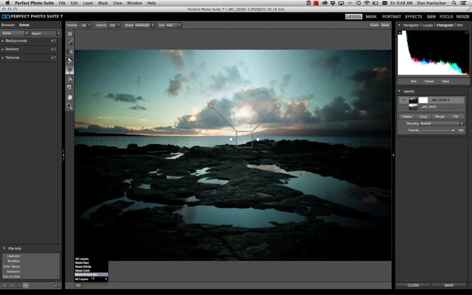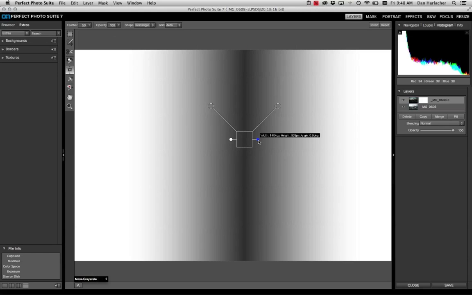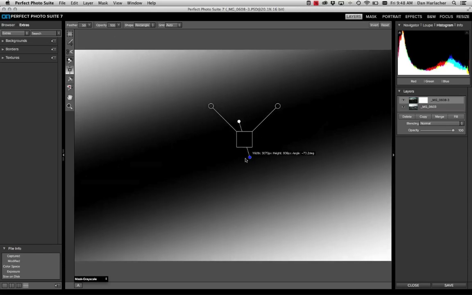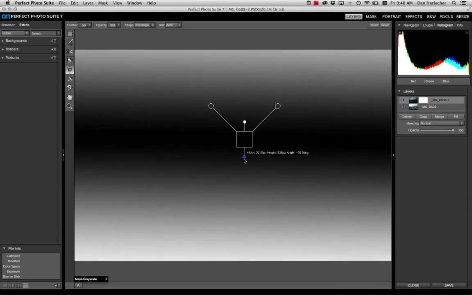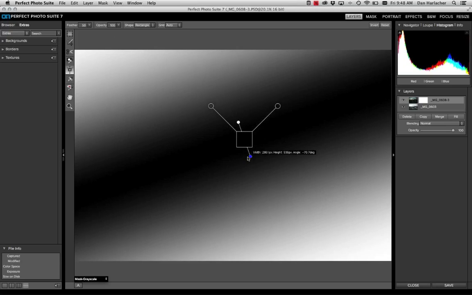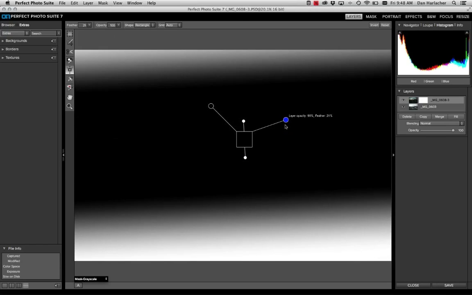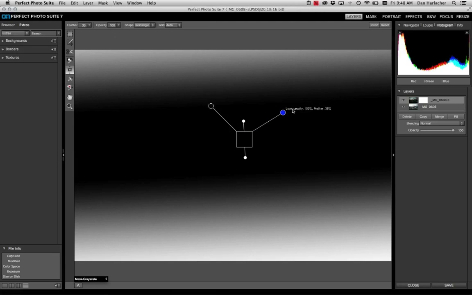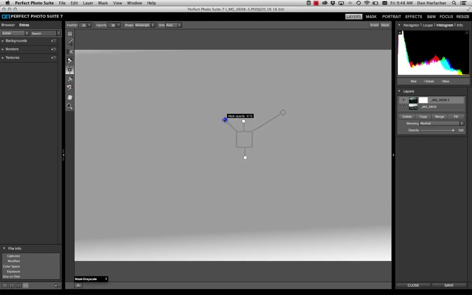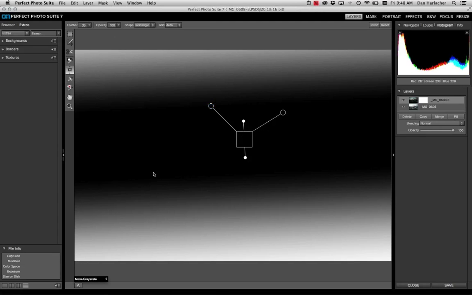Let me actually turn on the mask so you can see how the masking bug works. It's a simple gradient tool. We can control the size and the angle. You can also control the hardness on the edge and its overall opacity as well, all from this masking bug control.